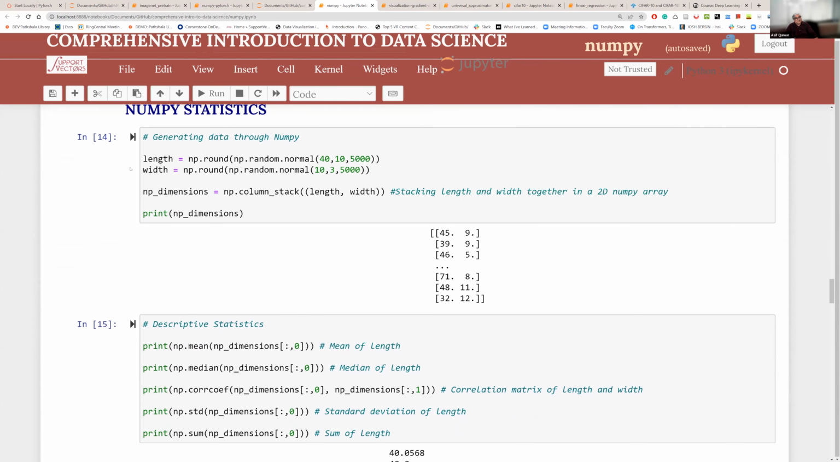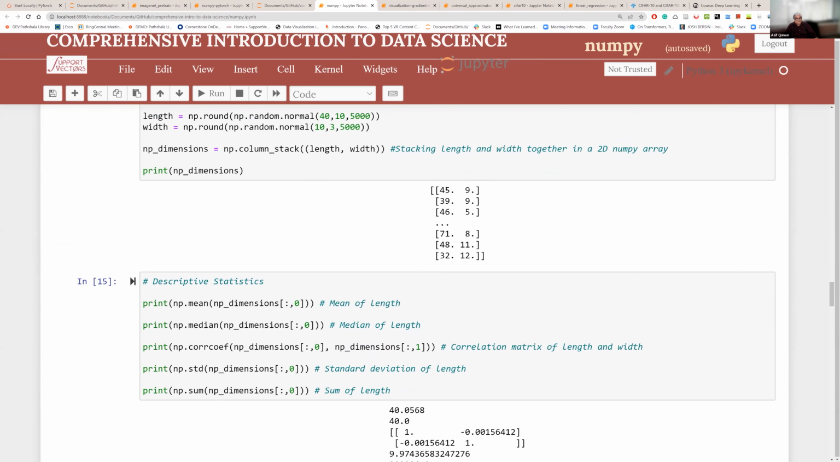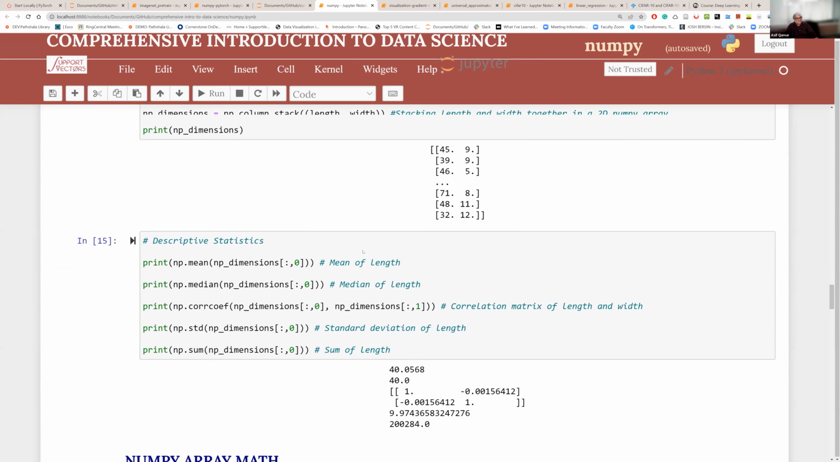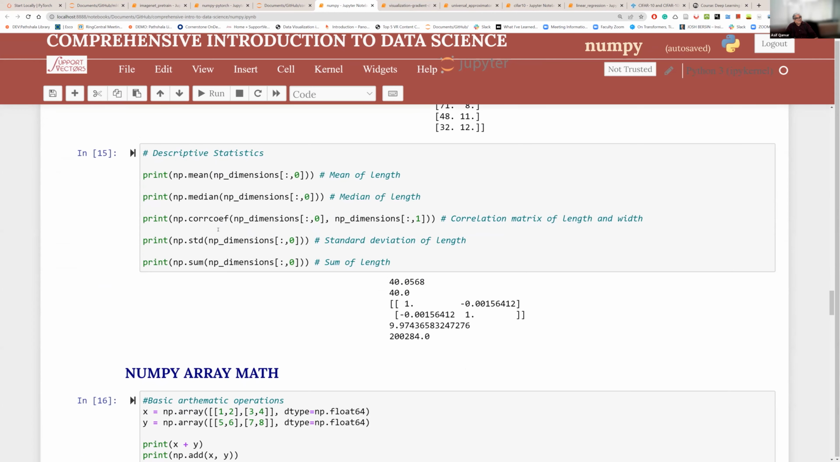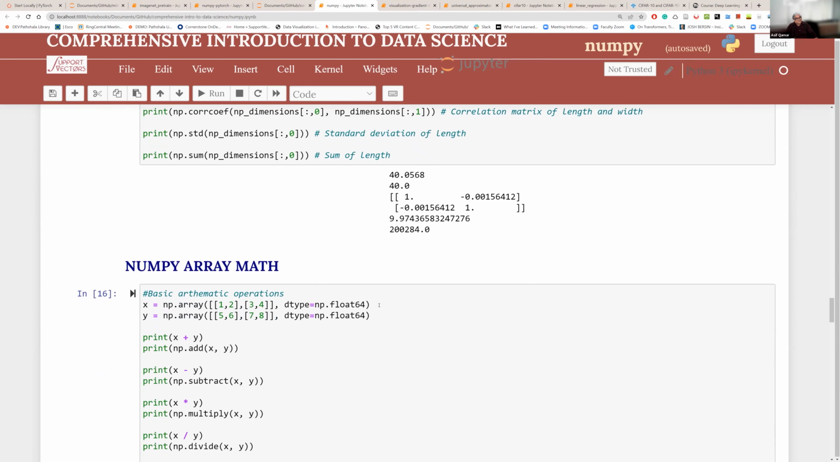And now, NumPy statistics. It turns out that NumPy can do all sorts of statistical measures. Suppose you create the data, the dimensions, which is length and width. The length and width are specified here. You can do things like mean, median, correlation between the two, standard deviation, sum. All of these basic statistical operations come with it.